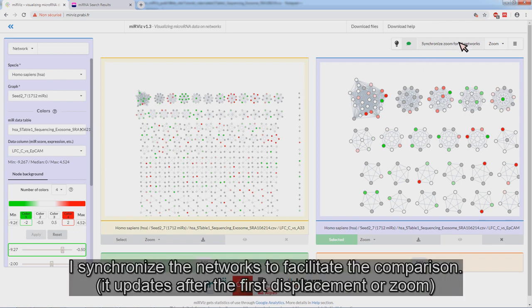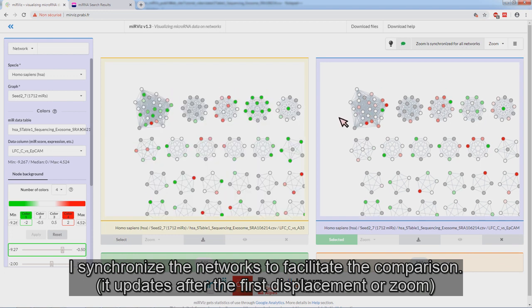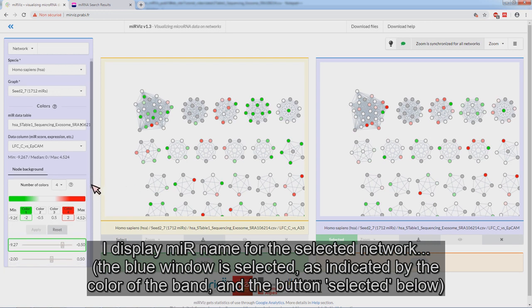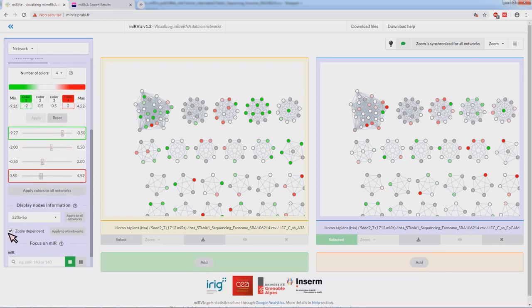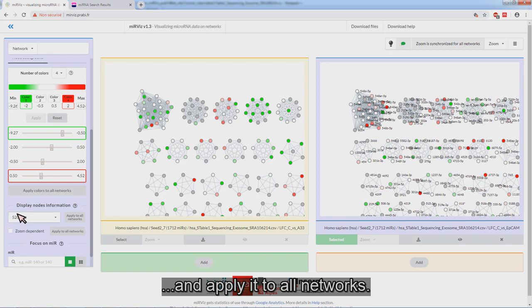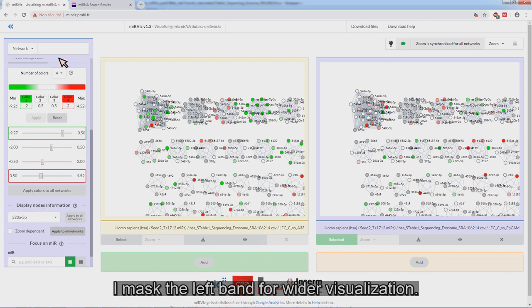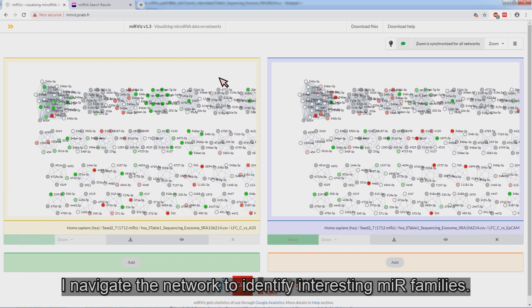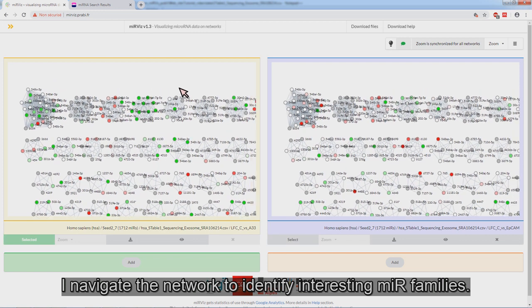I synchronize the networks to facilitate the comparison. I display miR names for the selected network and apply it to all networks. I mask the left band for wider visualization. I navigate the network to identify interesting miR families.